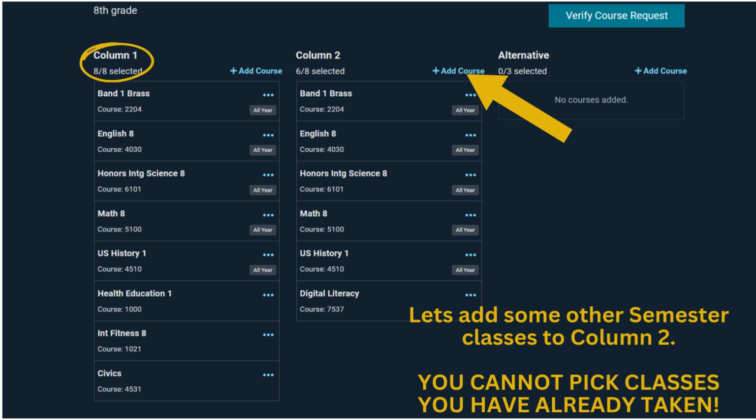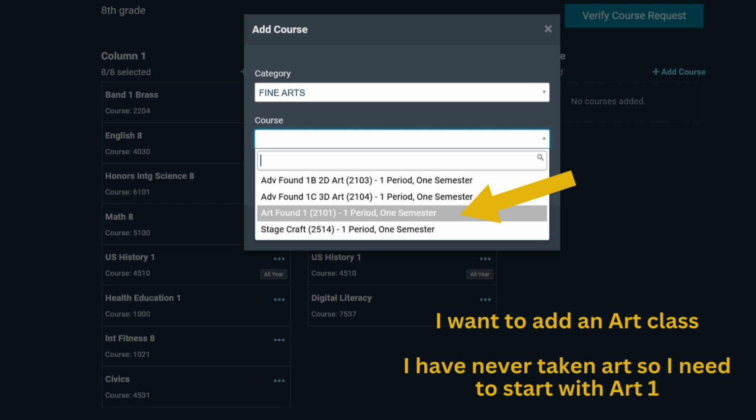Okay, now that we have our first column filled to where we need it to be, we need to add some semester classes to column 2. We are going to go up and add courses at column 2. I'm going to look into some art. So you can select a category if you're trying to look for specific things. So maybe we want to look for an art class.